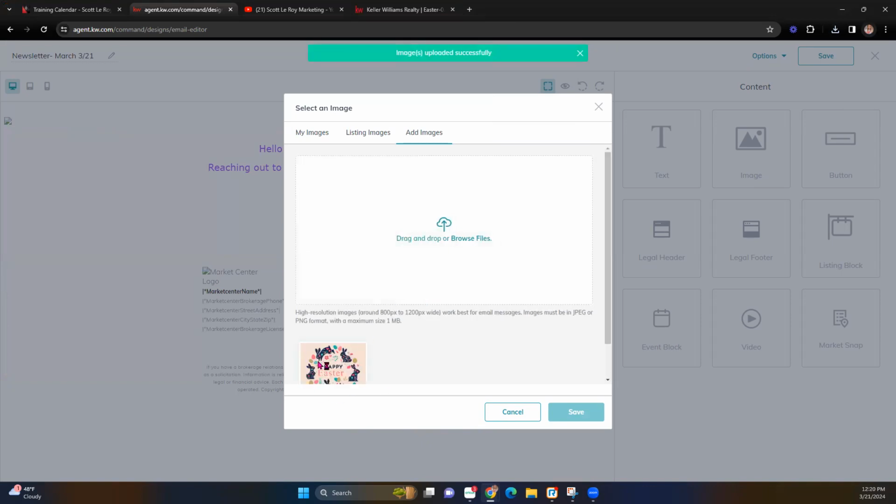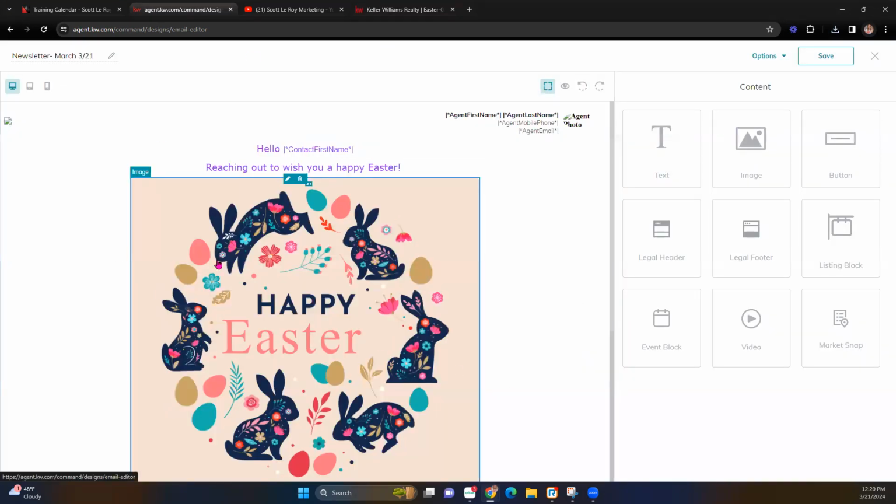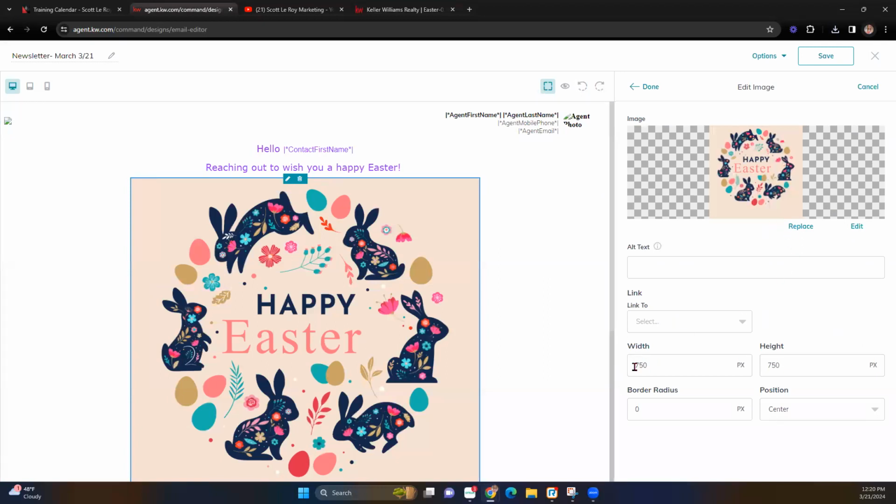Now, as you can see, it puts it down here. I still need to click on that. You'll see that it has a greenish blue teal box around it, and I'm going to go ahead and hit save. Once I do that, it automatically puts that into my design. Now I can resize it by hitting the pen when I'm clicked on it. I can go ahead and resize it here. It is going to give you maximum sizes.